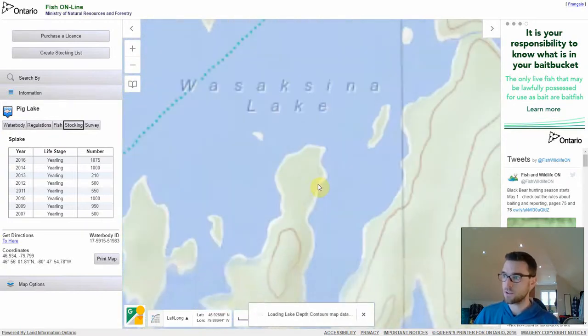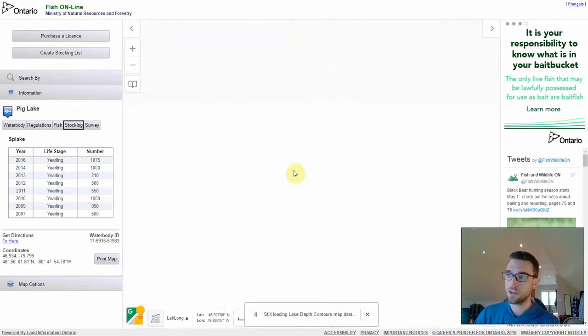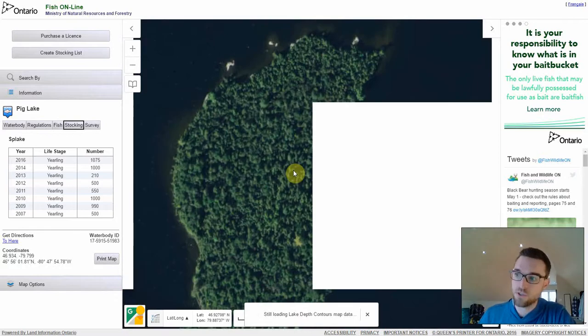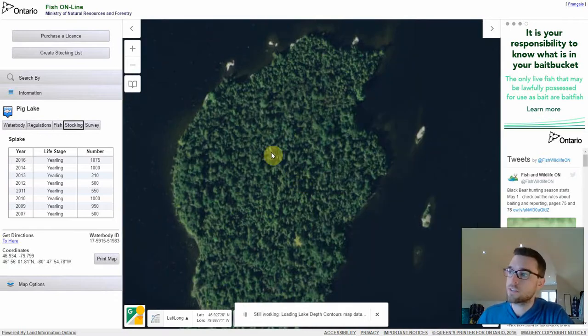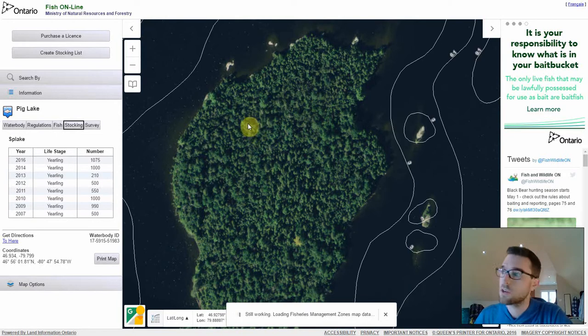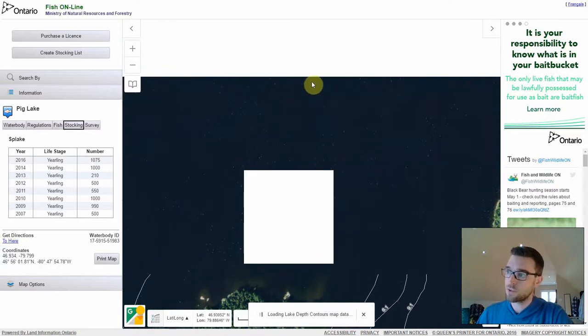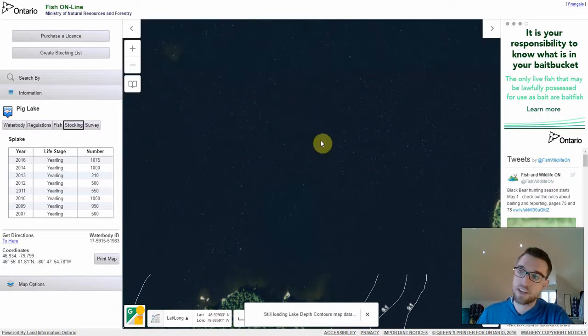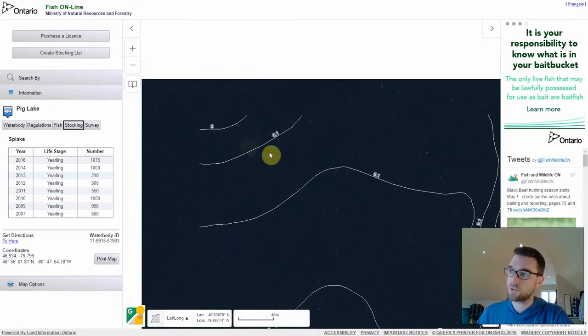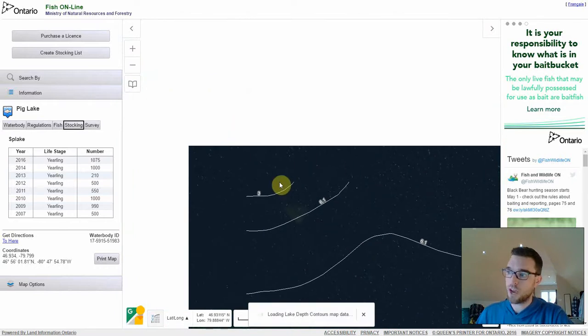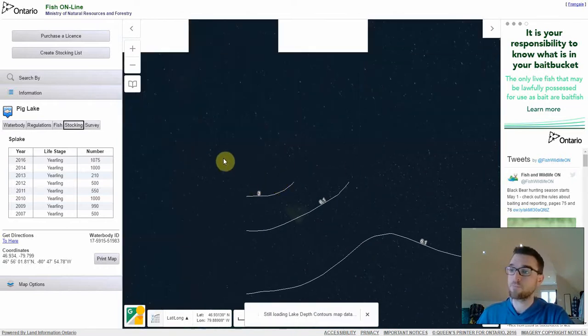If you zoom in to the largest scale, it'll display high resolution satellite imagery. So that's nice to get. It's higher resolution than what you would get from Google Maps, for instance. Like you can see individual trees. And you can also use this to pick out shoals. If the lake doesn't have lake depth contours, you can find shoals just using the high resolution satellite imagery.